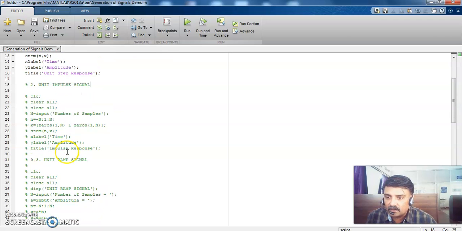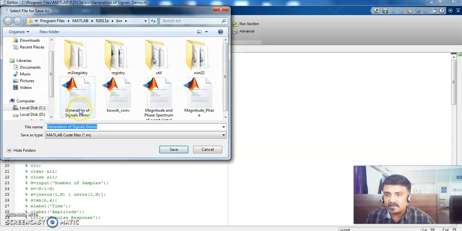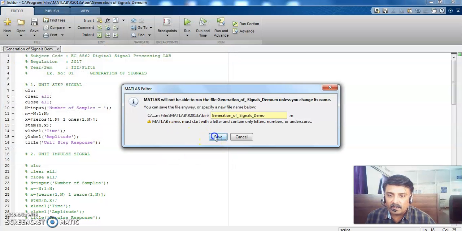Okay, so the problem here is the file name, Generation of Signals demo. You are going to change this name. You should not give any space. Here I have given spaces, generation gap of gap signals. You should not give these spaces. For that I am going to use an underscore. This is the best practice. Fortunately this error reflected during this session, so it's a great one, right?